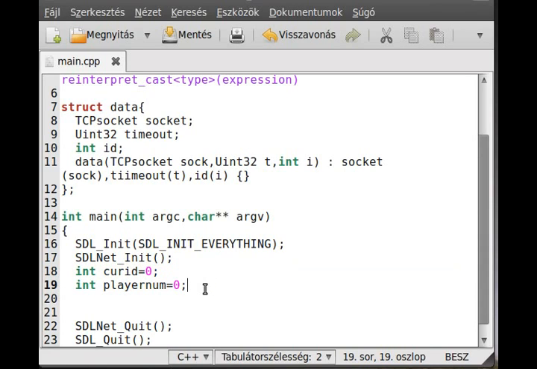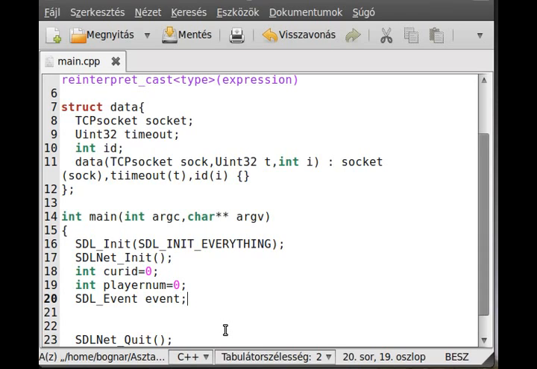Alright, and then I need an SDL_Event variable to handle the event. Actually, I only want to handle one event, whenever I press the escape key on my keyboard. Okay, we need an IP address structure. IPaddress ip, this will be the IP address for the server.